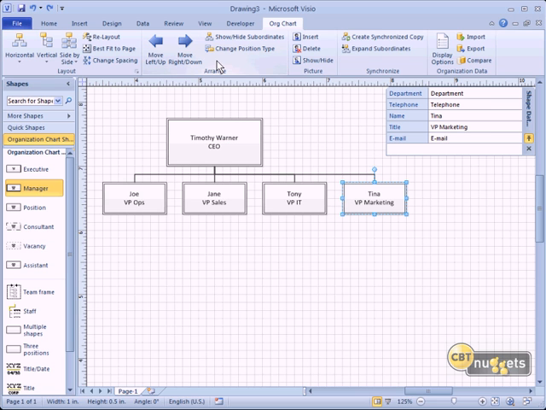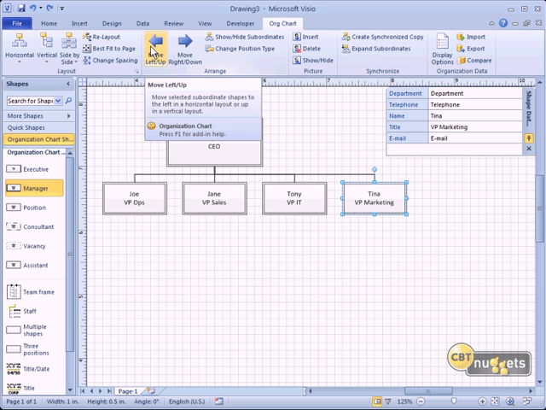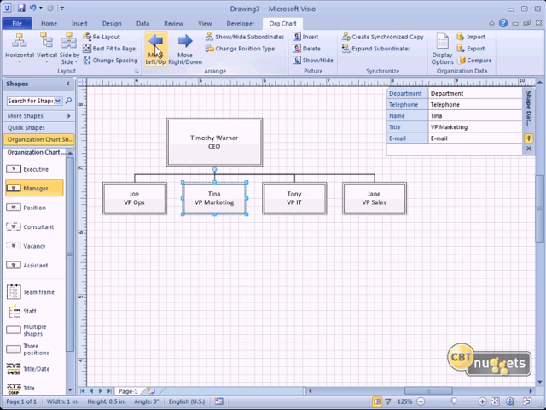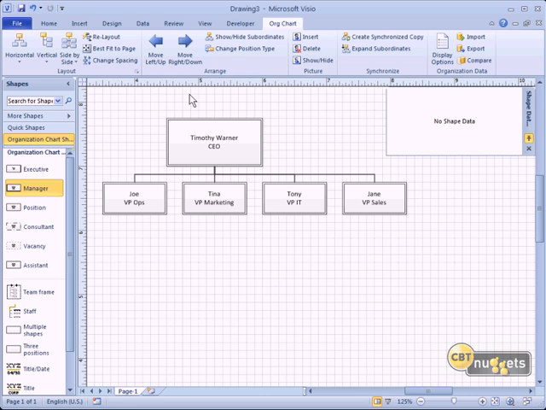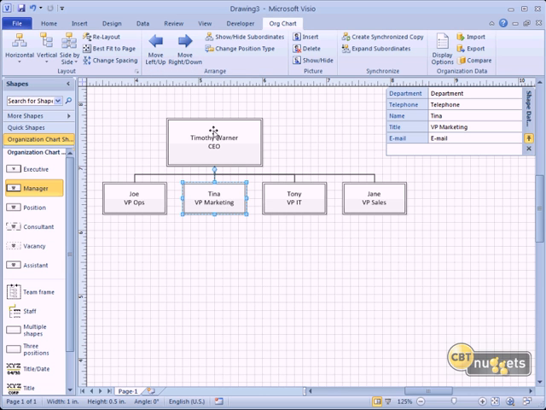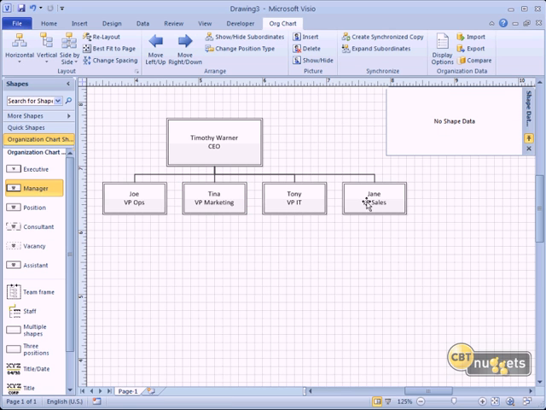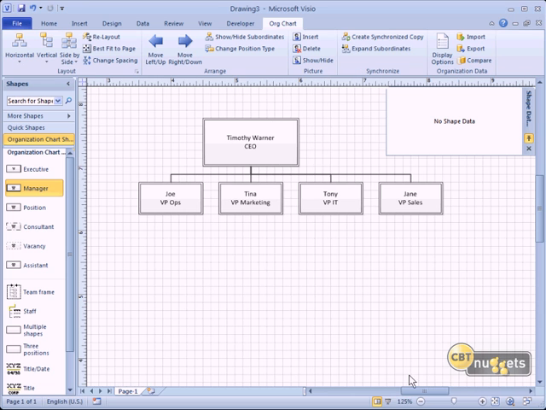And you see on the Arrange tab, we have Move Left Up, Move Right Down. Well, I'm going to move left. And that moved Tina a couple places to the left, didn't it? Let me select Tina again, and it moves her to the left or right of Tony, respectively. Well, I made her go to the left of Tony, and that brings Jane over to the right, and that's just peachy with me.